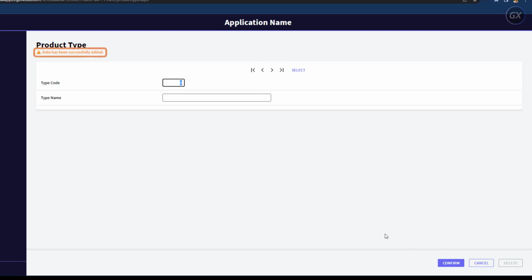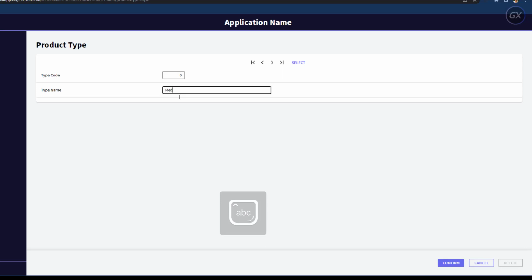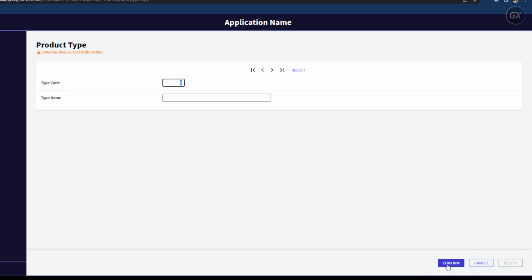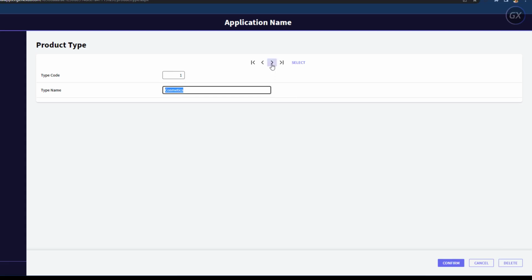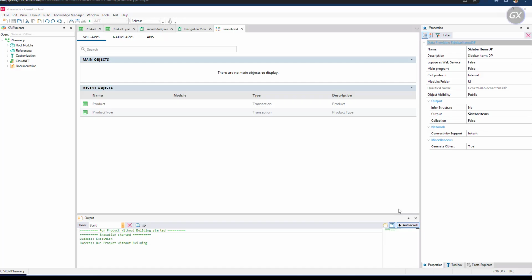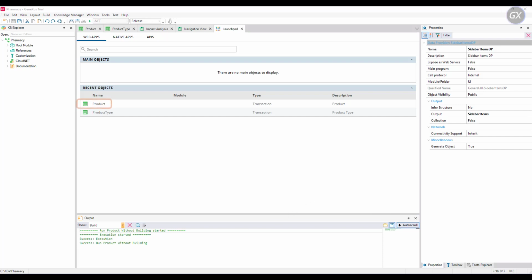This message will be displayed to inform that the data was added successfully. The page will be clear and ready to enter another product type. Let's enter the second product type, for example, medicines. We click on the Confirm button, and then we can browse the data to confirm that it's numbered. Cosmetics is 1 and medicines is 2. Now let's execute the product transaction. To do so, go back to the Launchpad and then execute the product transaction by selecting the link.